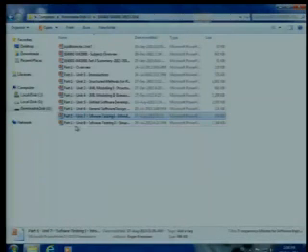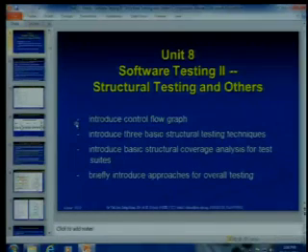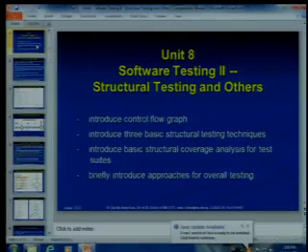Okay, that's all for this unit. Now we proceed to Unit 8, the last unit.